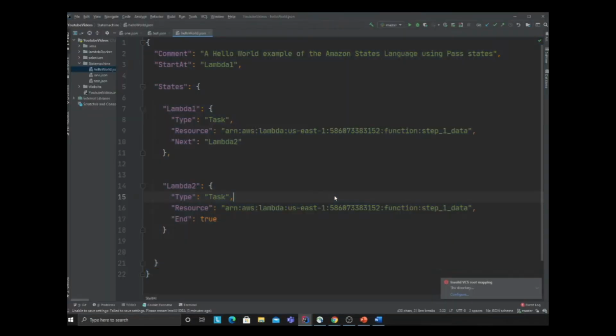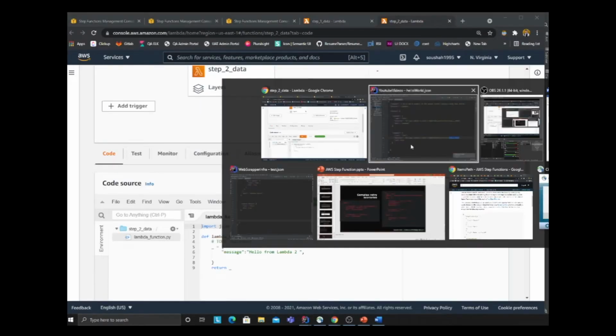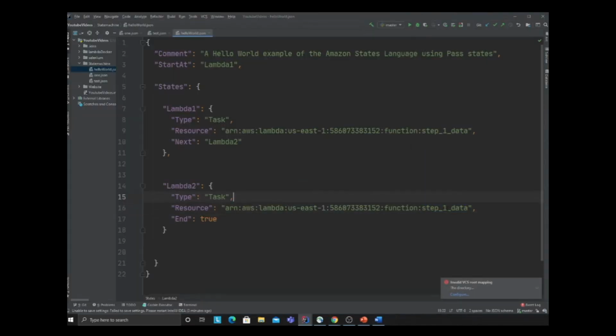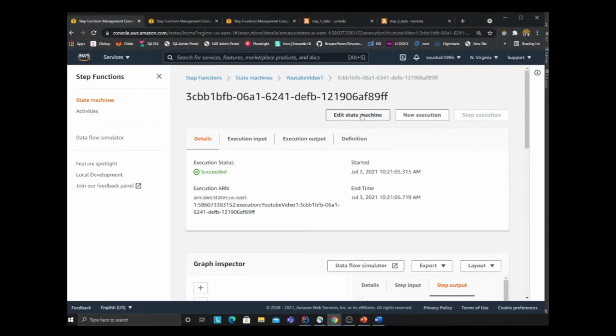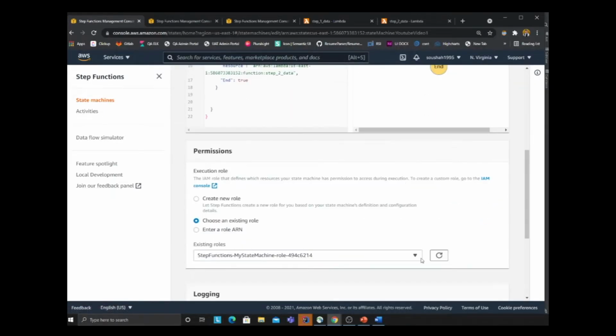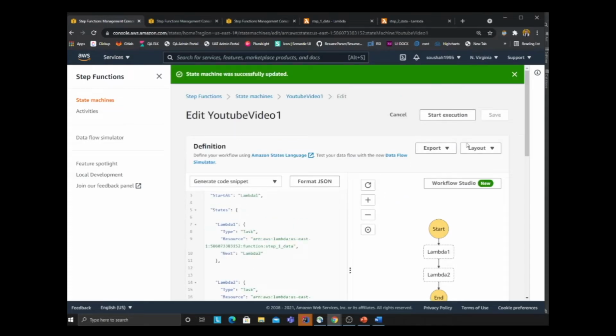Oh, that's because we should have seen Lambda 2. So I copied the same thing here and here. That's the reason. So I had to copy this one right here. So I made a mistake. That's fine. We'll fix it. So this should now work. So click on step functions, edit state machine. Just gonna edit that quickly. Save anyways.